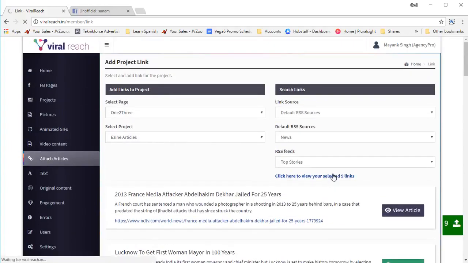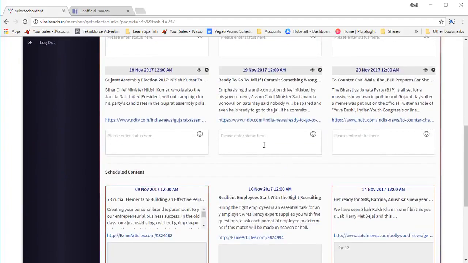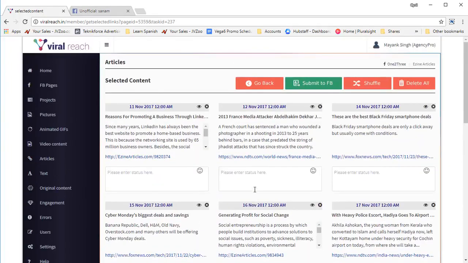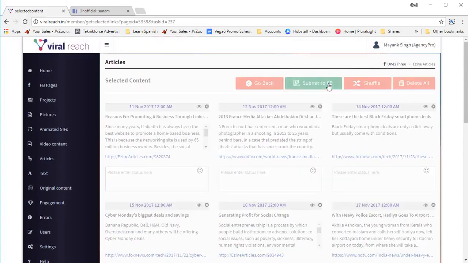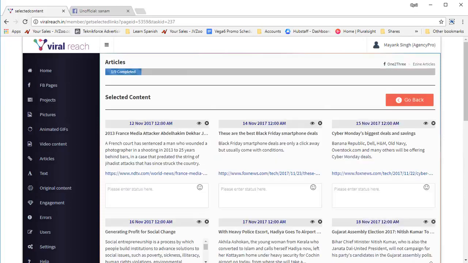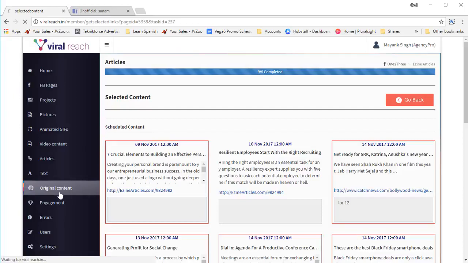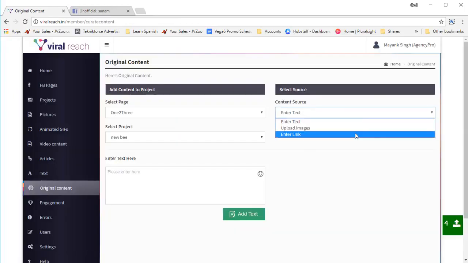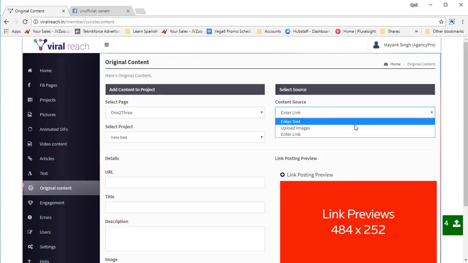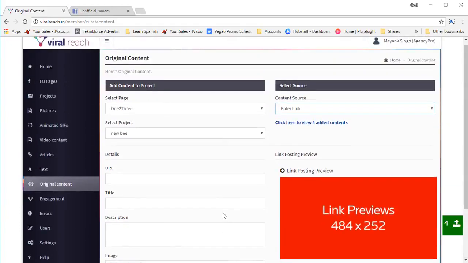click on the selected links, and again you can put in your own text there. If you want, you can put in your own description or links, and finally click on submit to FB to post all of these articles to your Facebook fan page. You can also post your own original content, which means images that you've created, or links that you've made, or just plain text. Whatever you want, you can just type in and post it to Facebook manually. It will be scheduled according to the schedule you put in.